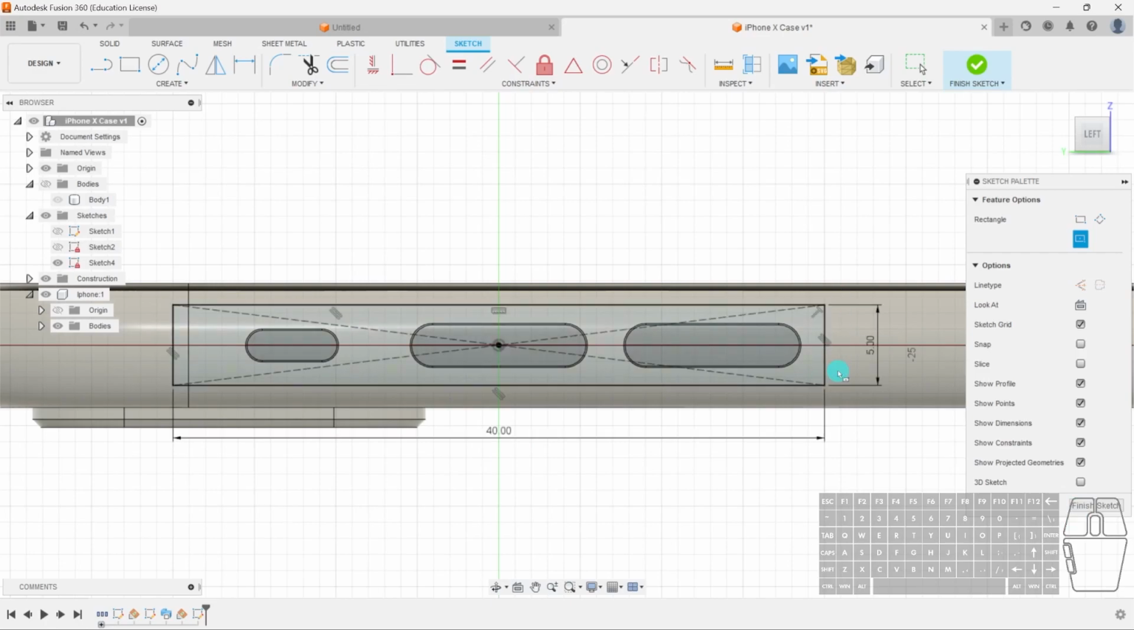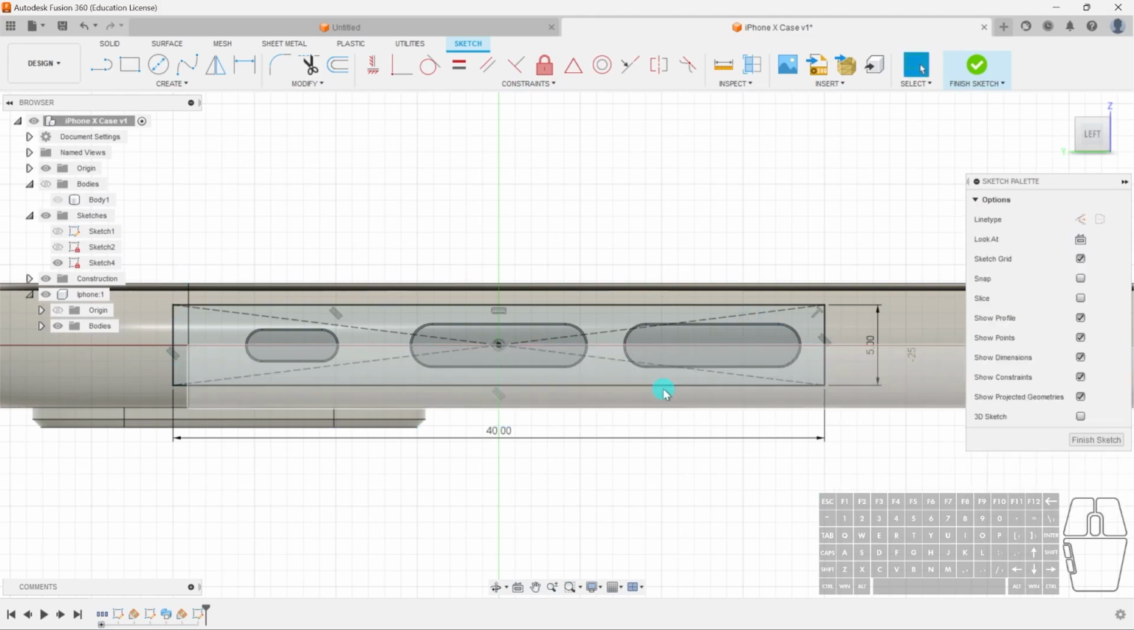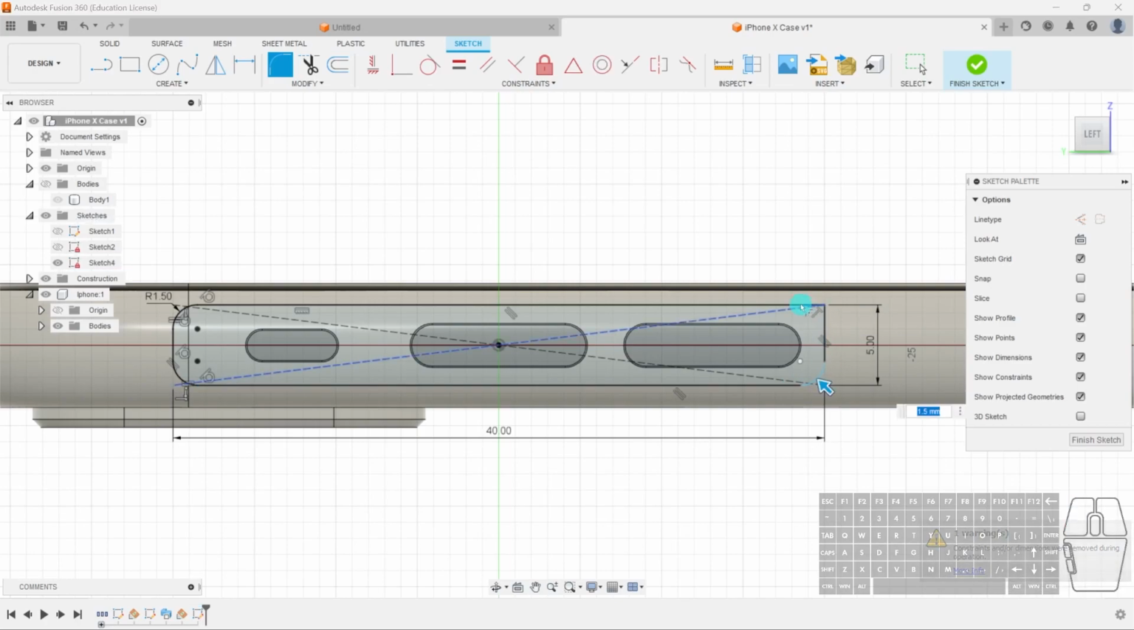So you can see it's locked. If I left click, it will give me my constrained sketch. So in this case, I'm going to fillet the edges as well. I'm going to give this, I think, a 1.5 millimeter fillet. I will select all four corners by selecting the edges. And if I hit enter, you can see now I've got my rounded sketch.